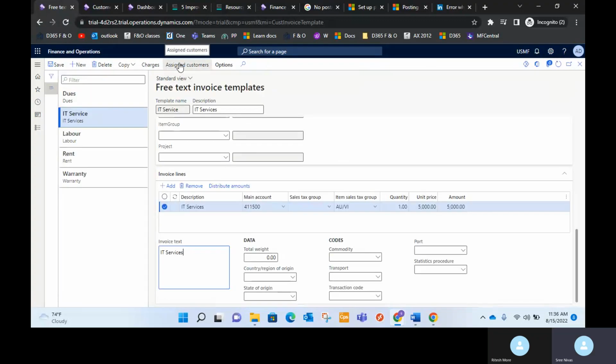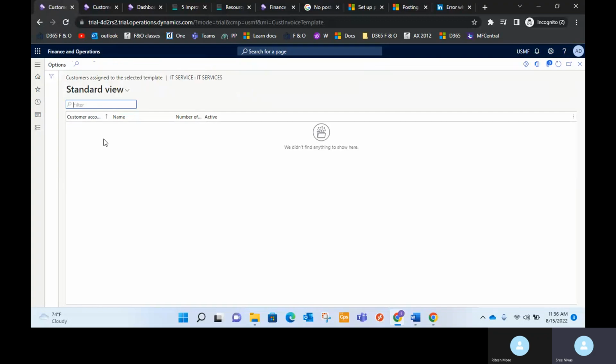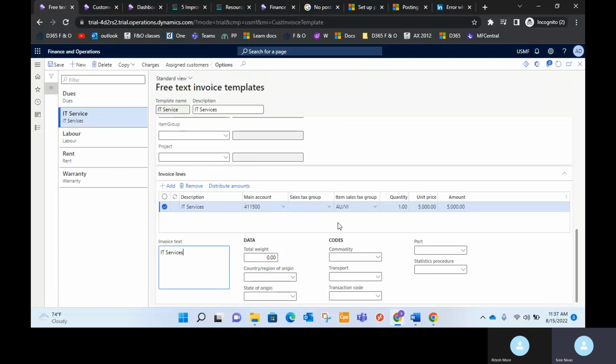Assigned customers. See, this is important because we have to assign customers, right? Here you have already created the template, but if you assign the customer, then only you can see the assigned customers, like what all customers you were supposed to receive this revenue from. Only those customers will be shown here. So we have just created the IT services as a template, right? Now we'll have to assign this template to the TCS customer.